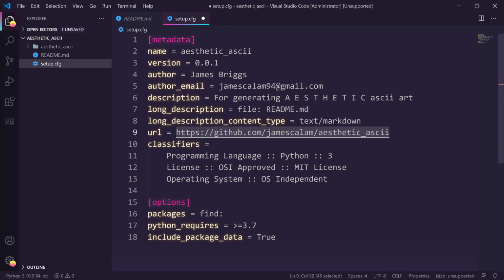And all of those things are pretty self-explanatory, but there are a few that I think are a bit more abstract. So first, we have the long description.